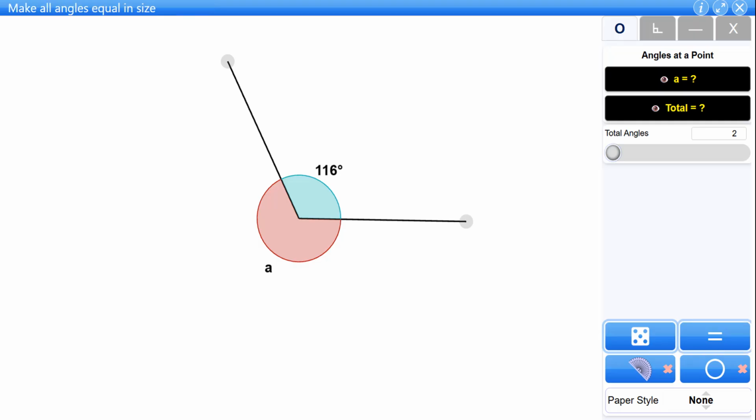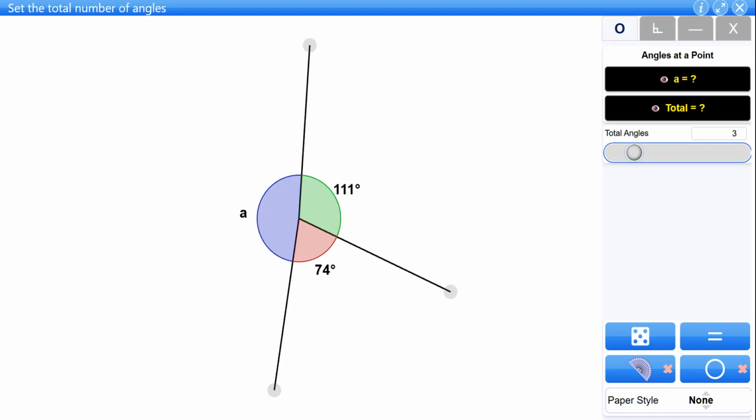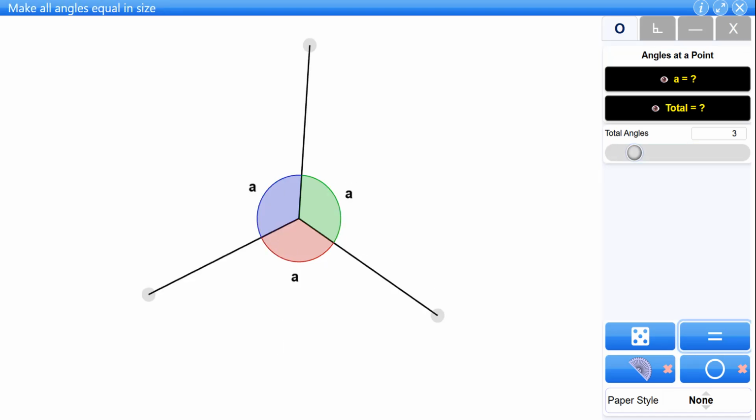Next, we have the equalizer button, denoted by an equal sign. The purpose here is that it's going to create equal angles. So we created 2 equal angles. If I move the toggle button to 3 and hit the equal button, it's going to make 3 equal angles, all denoted by A.